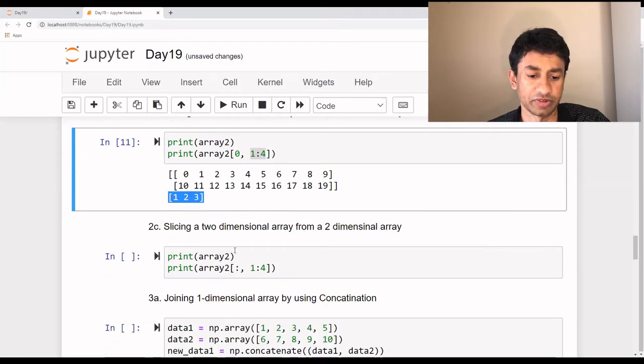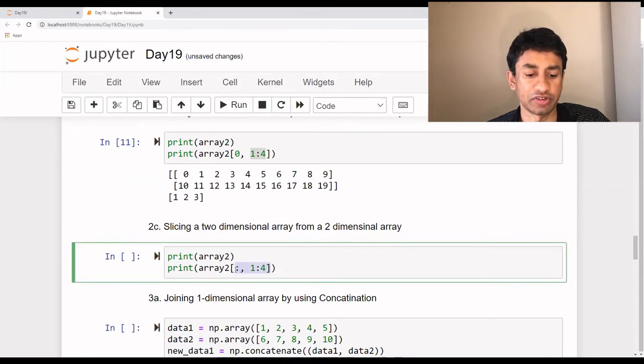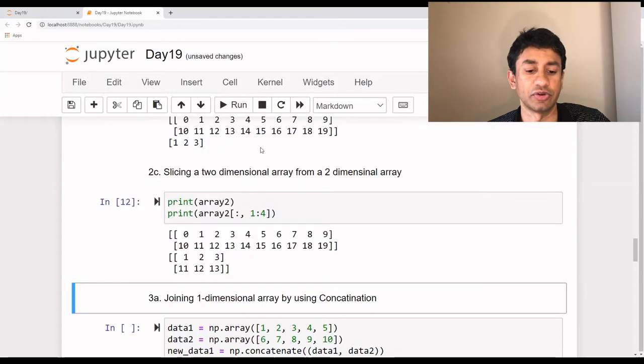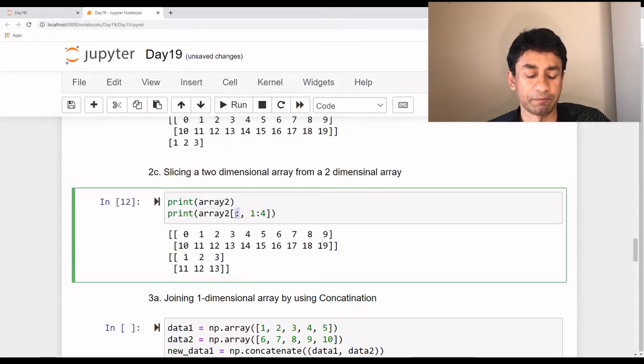Then we need to pass additional parameters. Here when I execute this, it says both dimensions need to be picked up, and from both dimensions the elements from index 1 up to index 3. When we mention 4, it stops at 3. So it prints 1, 2, 3, as well as in the second dimension 11, 12, as well as 13. So that's how we get a sliced two-dimensional array from an original array. So that's how we slice it.